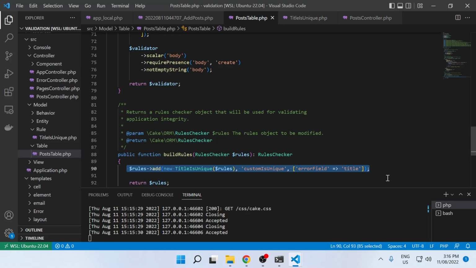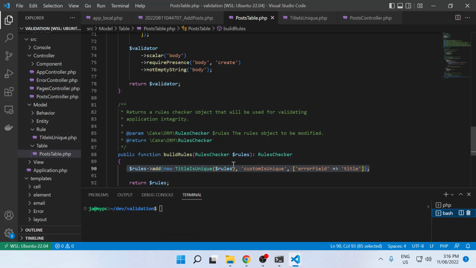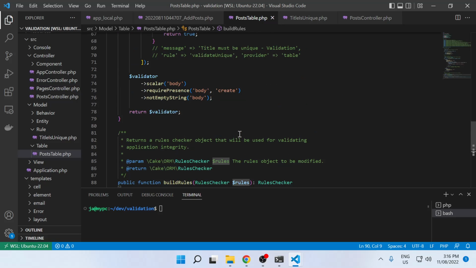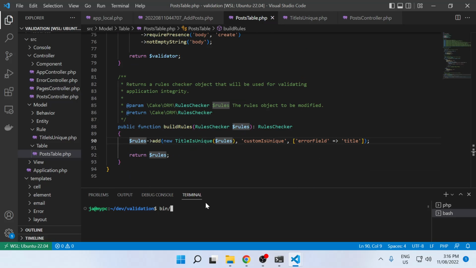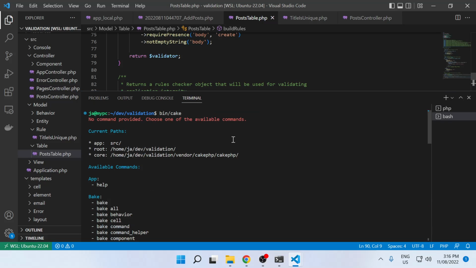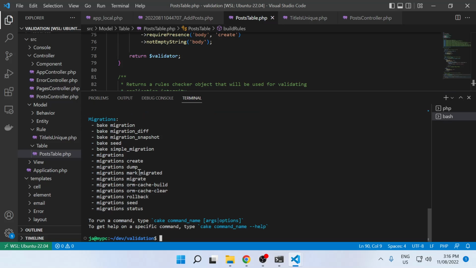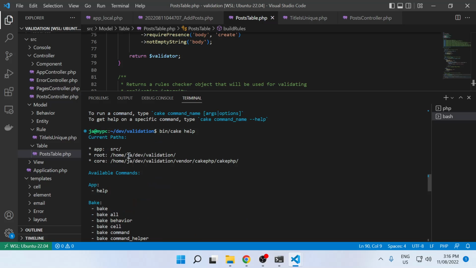So let's now look at one of the things that happens quite often, and we still want to be able to get these validation errors available. So we're going to create a command line. So if we look at bin cake, all these things listed here are commands. All these commands are available, but we can create our own custom commands, and they appear under this app section.